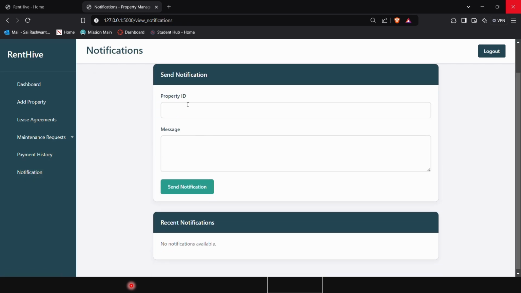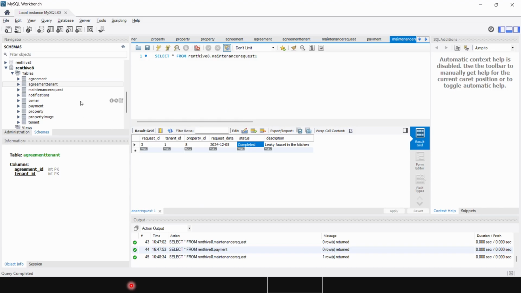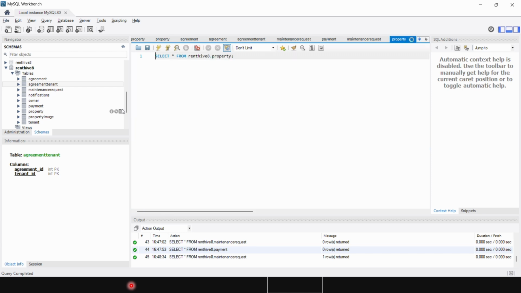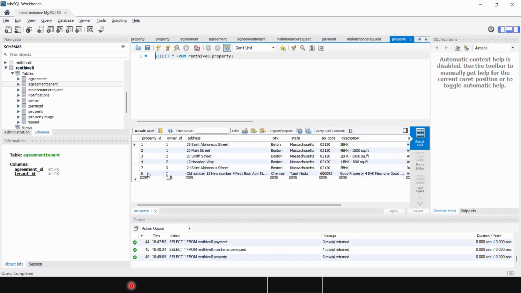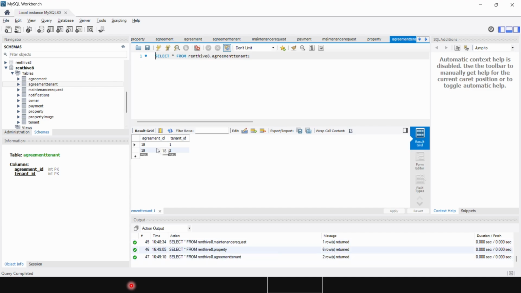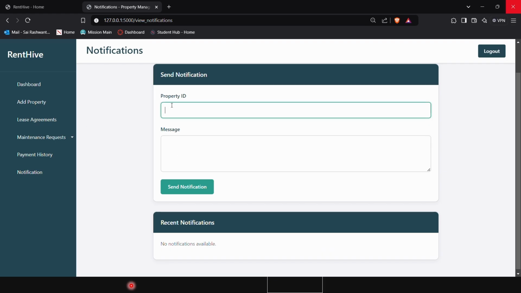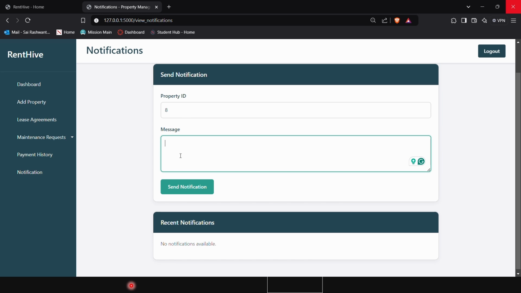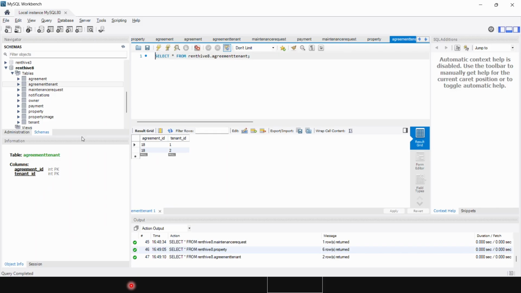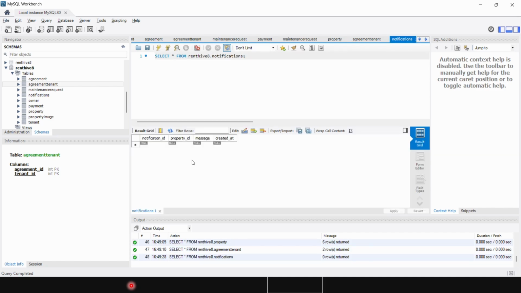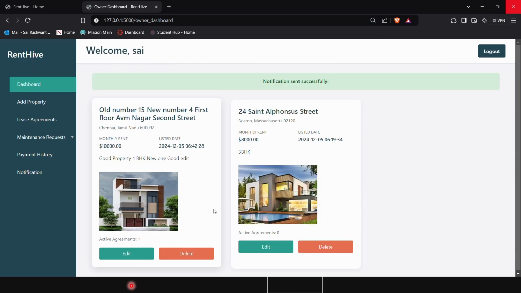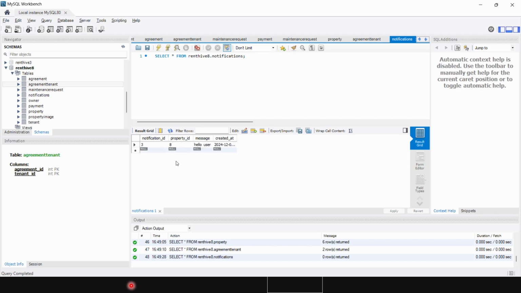He can send notifications to all the tenants related to that property. So we'll check the property ID. We'll go to the property table and check the property ID is 8. This property has been associated with two tenants. One is Shweta and the other one is Ila. This is the notification table, and after sending the notification, the table will be updated.